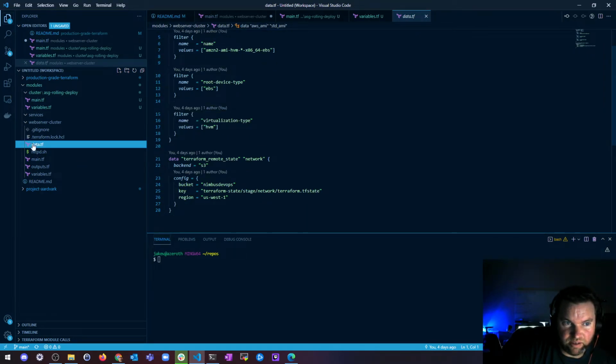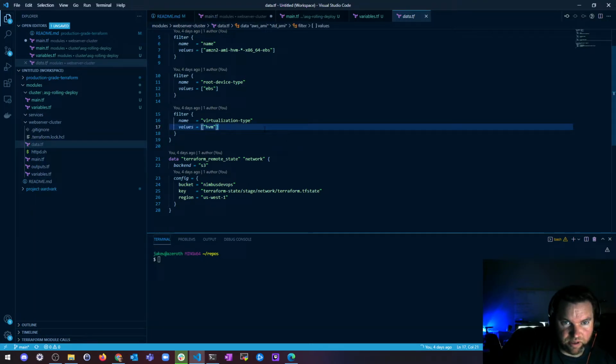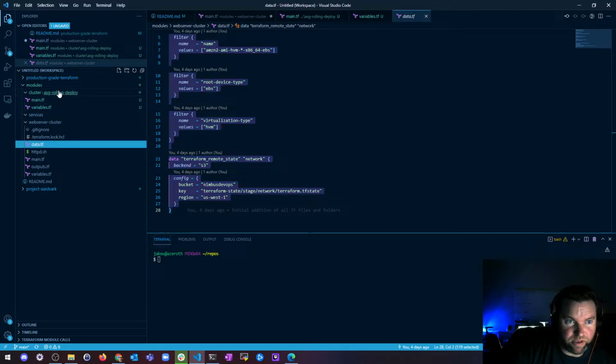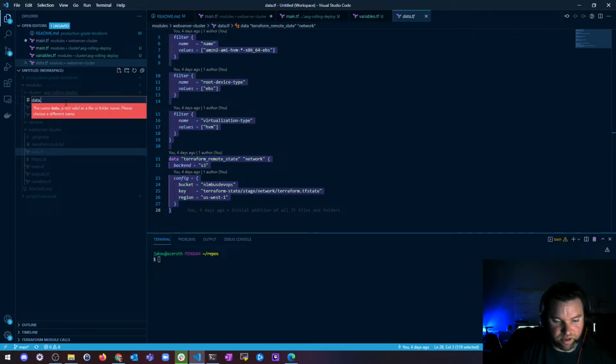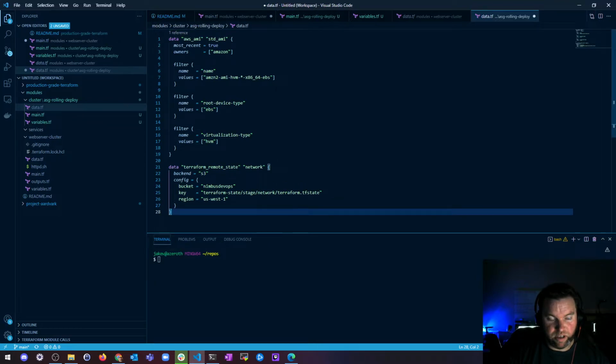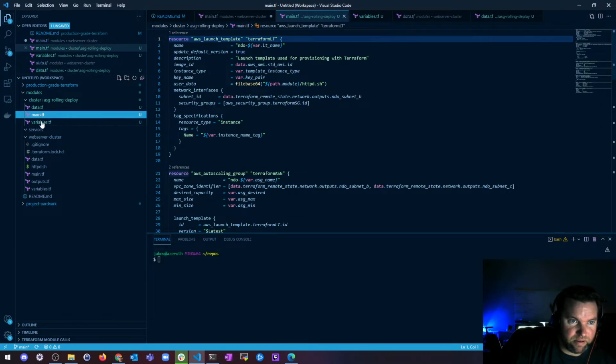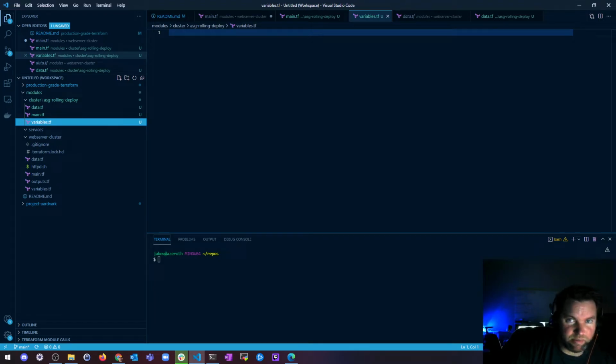So that's a thing. What I'll probably do is just copy all this and then create another file called data.tf and paste it in there. So now I have my AMI. And then what else do I need? I need my instance type.